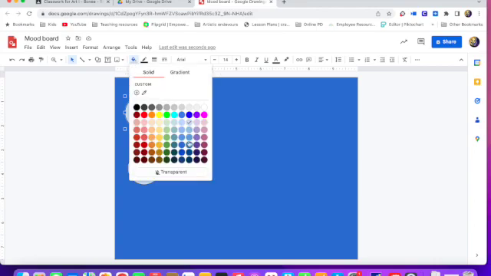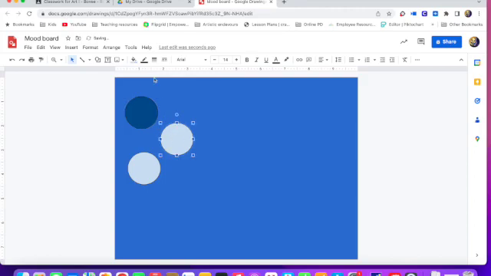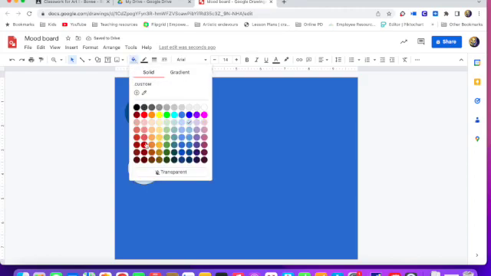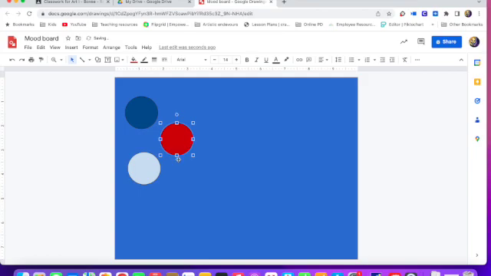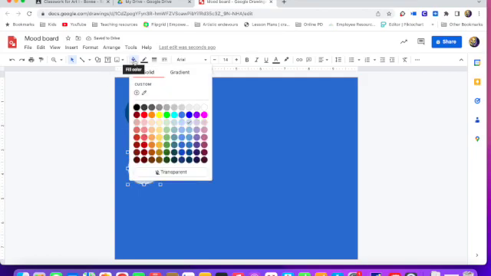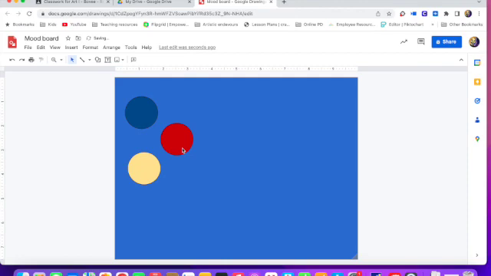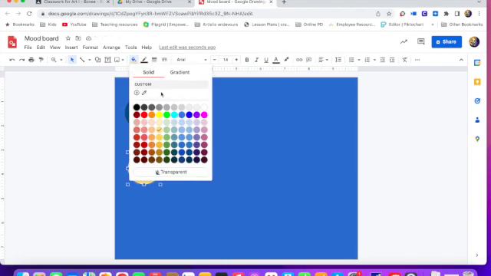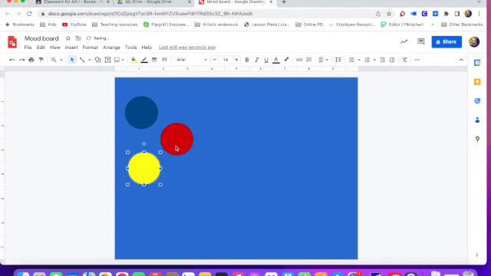So I'm going to make this a darker blue. This one, we'll make that one a red. And this one, I will go into this fill color. It looks like a paint dripping bucket. And it's going to become yellow. Okay. Now these are not quite right, I'm going to fix that one. I want it more yellow. So here are my primary color circles.